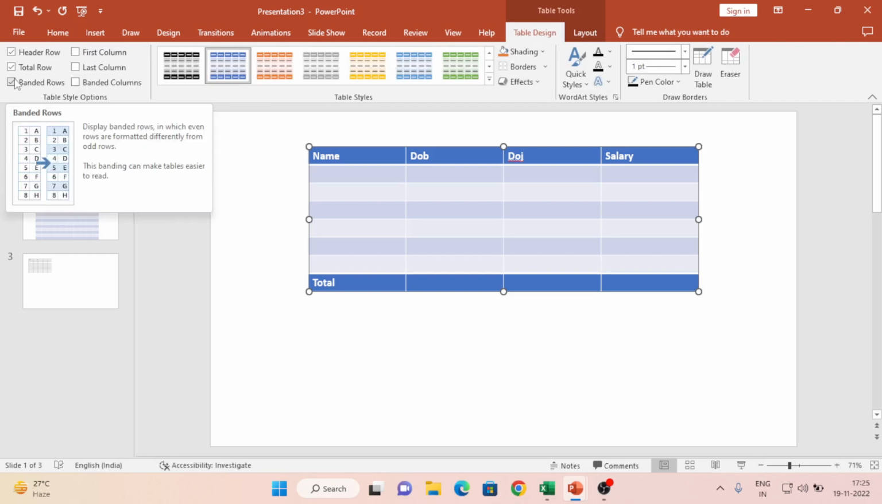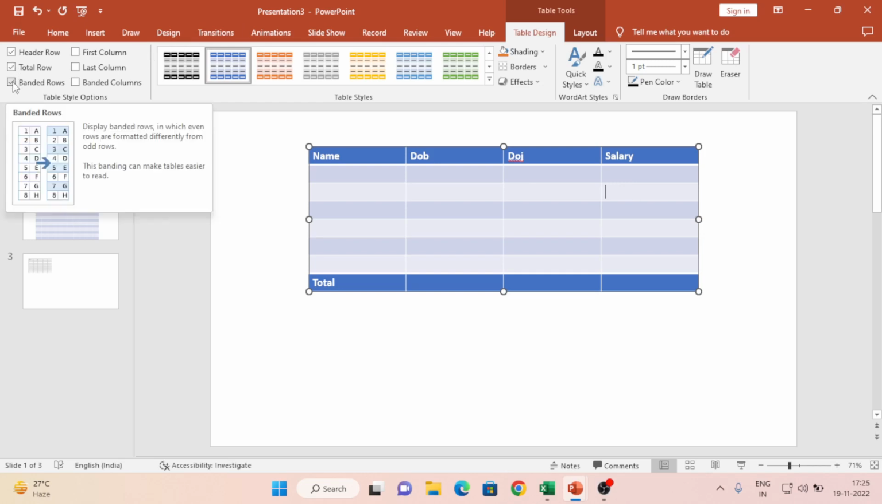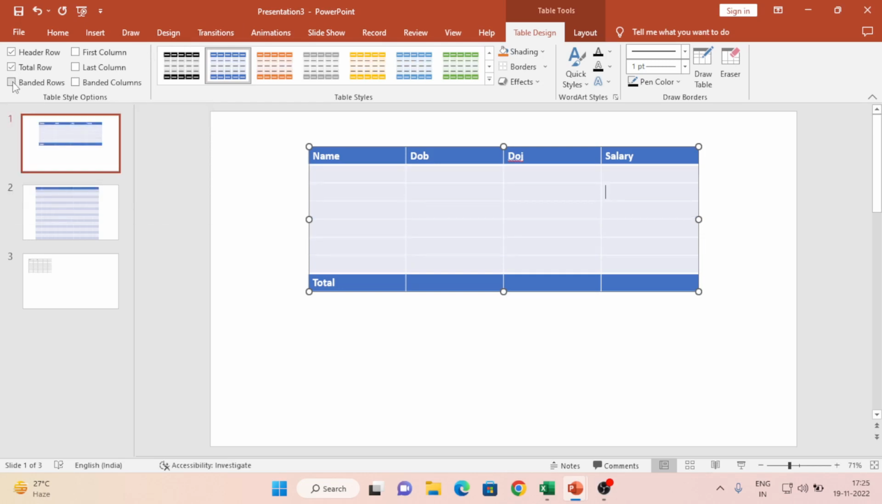So this is again design, and see the Banded Rows. Banded rows is nothing but, if I uncheck that, all these cells get the same color, no different color. But with banded rows, alternate rows are in different colors, one darker and one lighter. If I don't want banded rows, I can uncheck that, and it will be washed out.